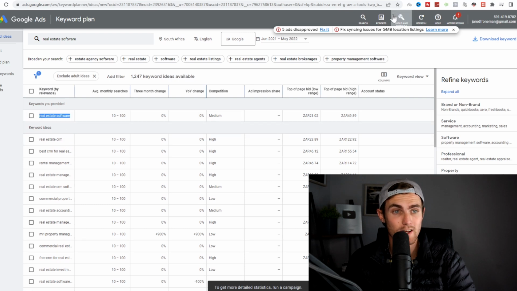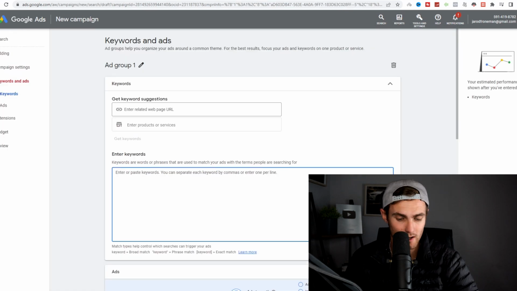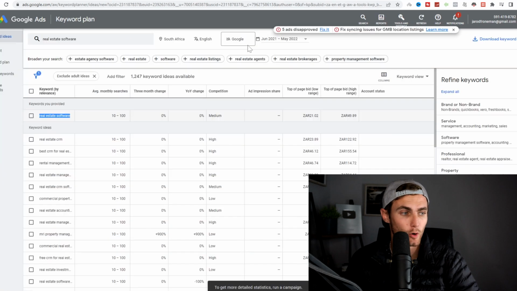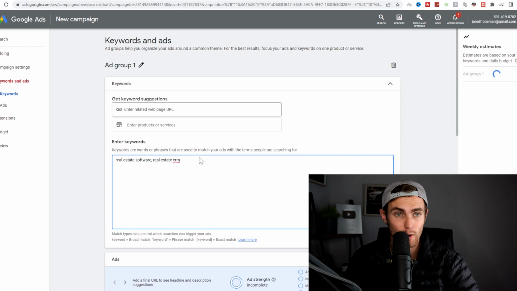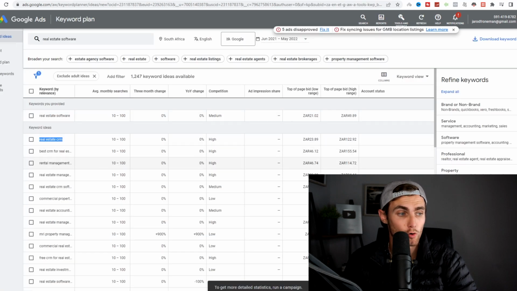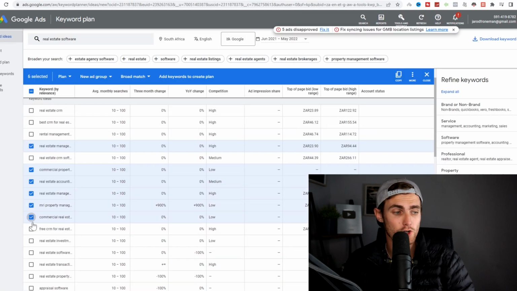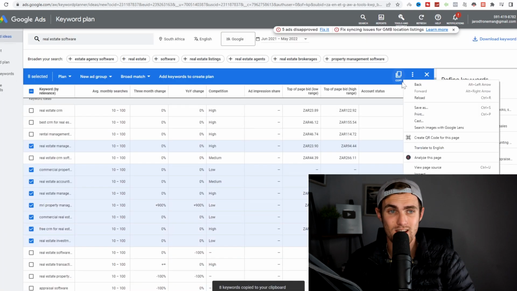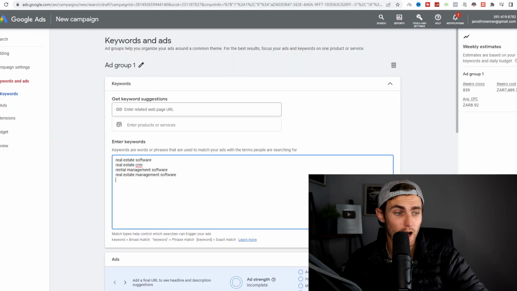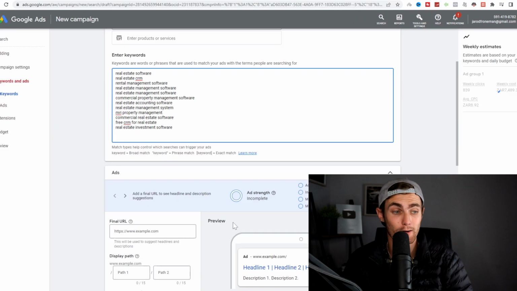For example, real estate software, we can go and paste over here. We can put a comma, we can go and copy real estate CRM, which is a type of real estate software. We can also go and use rental management software as our keyword. And you can just go and select a whole bunch of these keywords. For example, anywhere between 8 or 10 should be enough. Go and paste these over here and you've got enough keywords.